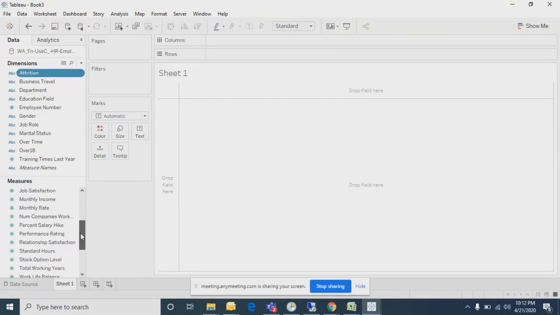So we have percentage salary hike, like how much salary hike they got this year. What is the performance rating, relationship satisfaction. That is depending on marital status. Then they have standard hours, that is how many hours they are working, stock option level, total working years, work life balance. So there are a number of scores they have given here, right?